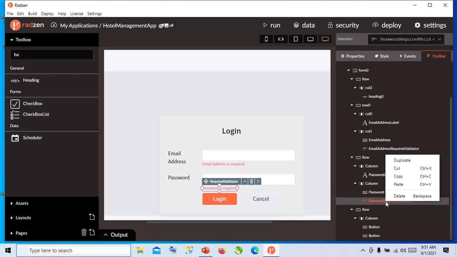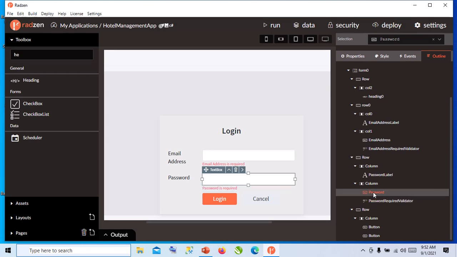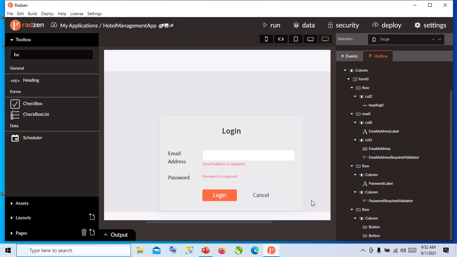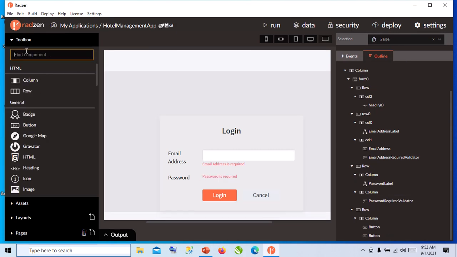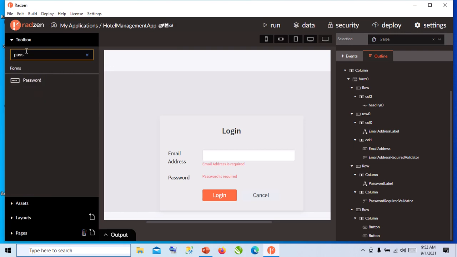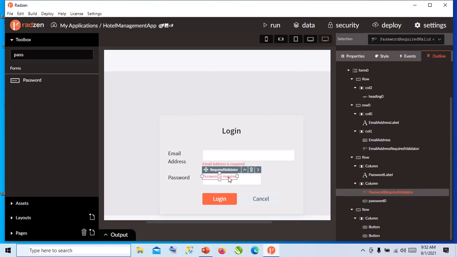Now, you right click on password required validator. Okay, let's do it this way. Let's delete this password, that's the text box. We'll delete it. Now we'll go to toolbox. I type PASS. This is what I'm looking for. Password. Just drop it after that required validator.